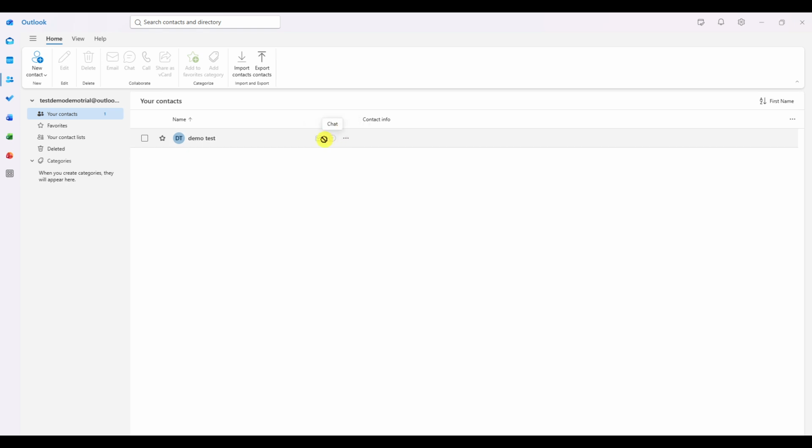Once those options appear, click on the three-dot menu associated with that contact. This menu is sometimes called the More Options menu, and it gives you access to actions you can take for that specific entry. Be careful to open the menu for the correct contact, especially if you have several similar names in your list. From the menu, click Delete.